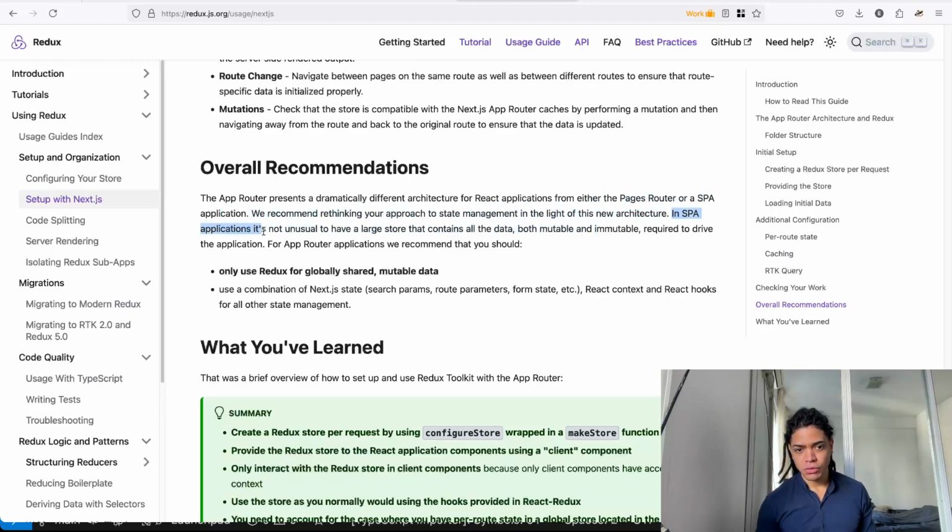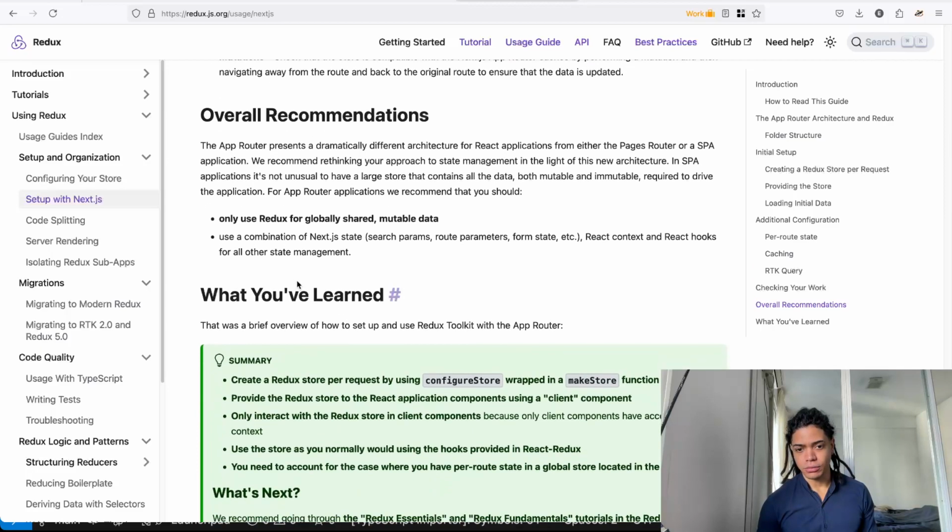In single page applications, it is not unusual to have a large store that contains all the data, something that I'm quite familiar with, both mutable and immutable, required to drive the application. For App Router applications, we recommend that you only use Redux for globally shared mutable data and use a combination of Next.js state, search params, route params, and form state, etc., React context, and React hooks for all other state management.